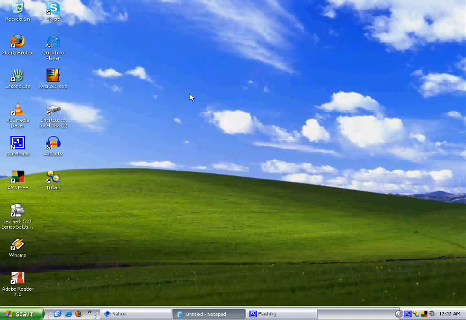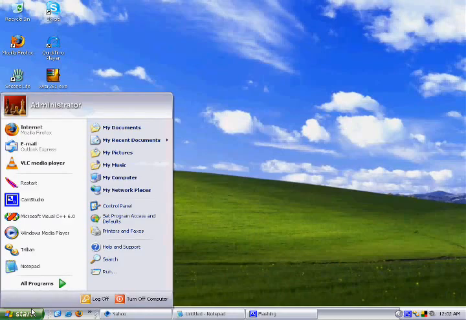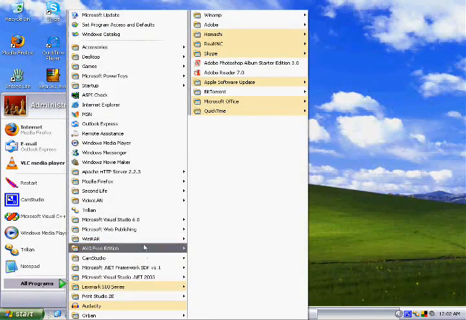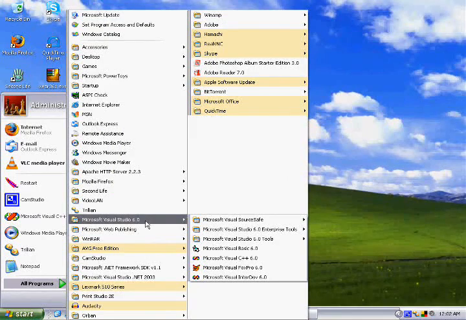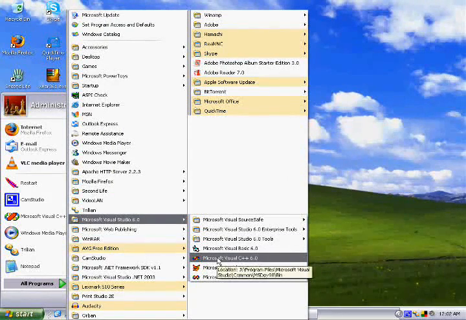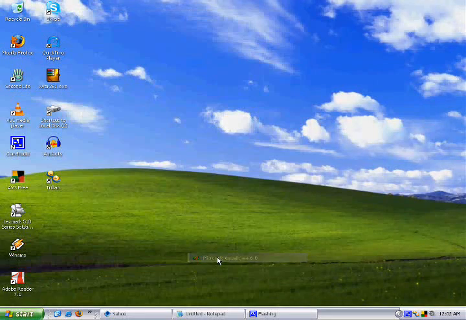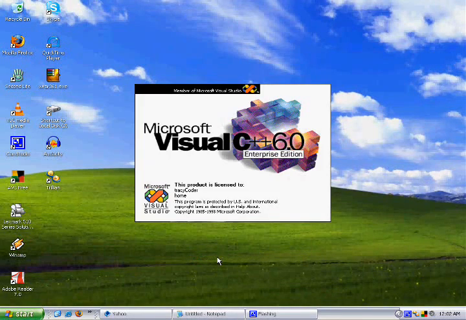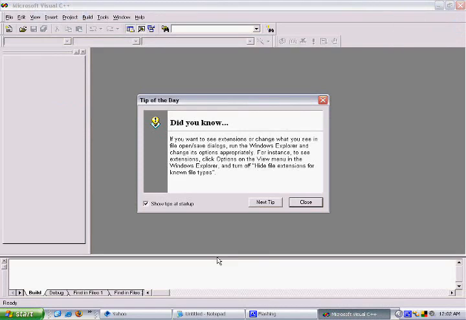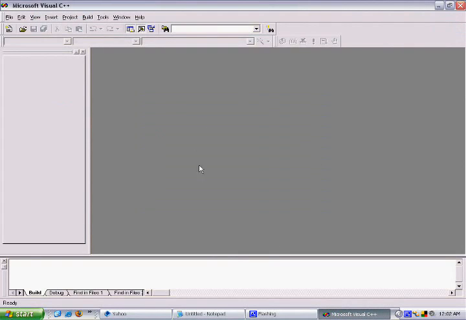Now, to start creating our program, the first thing that we have to do is run Visual Studio. You do this by going to Start, All Programs, Microsoft Visual Studio 6.0, and clicking on Microsoft Visual C++ 6.0. Now, when Visual Studio first opens, you have to create a new project.